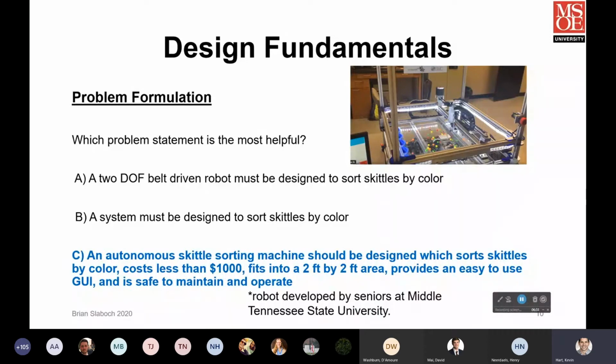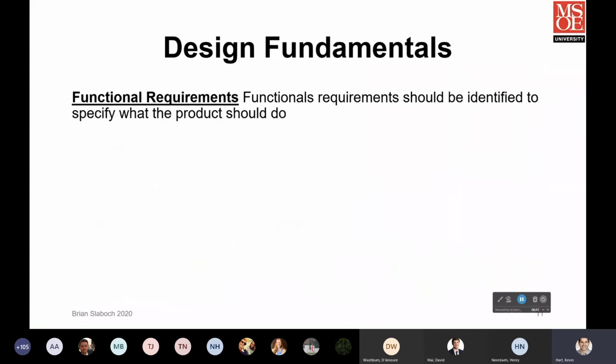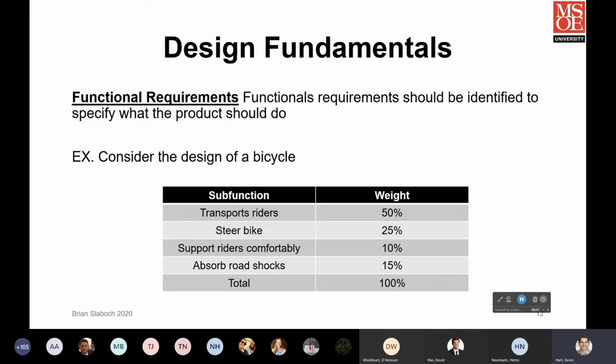It should just be how should the product function? What should it be doing? And what is that problem that you're trying to solve? The next thing you want to look at is coming up with the functional requirements that need to be identified to specify what the product should do. And a way you can do that is identify certain sub functions of whatever it is that you're designing and how important each of those functional requirements are to the overall design.